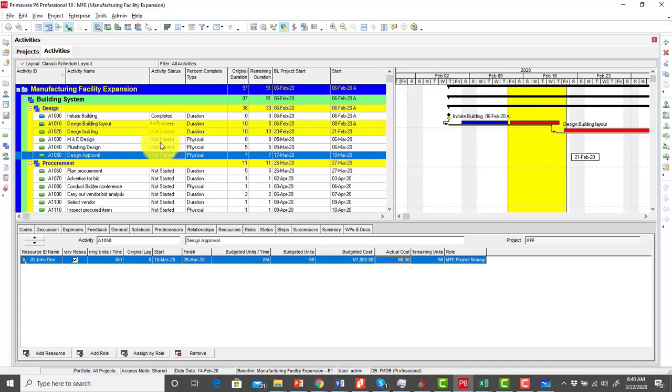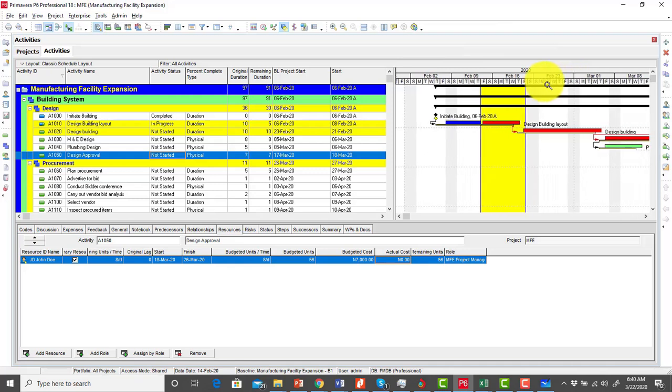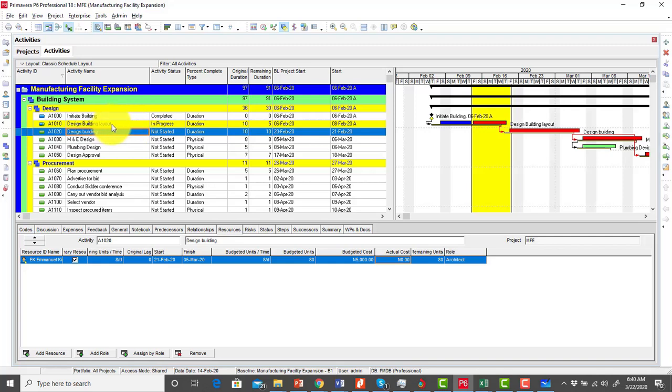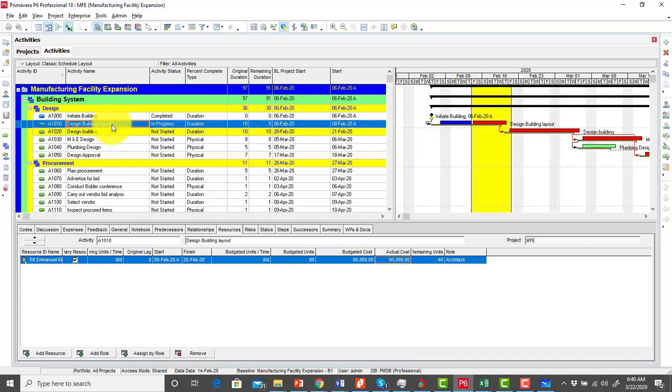In this case, notice that the activities that are now highlighted are the design building layout, of course, which is still in progress, and then the design building, which should have started on the 21st of February. So it's now time for me to report on those activities that should have started on those particular dates. Okay, good. So as usual, I need to report on design building layout as at that 21st of February.